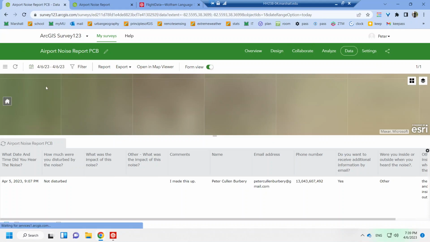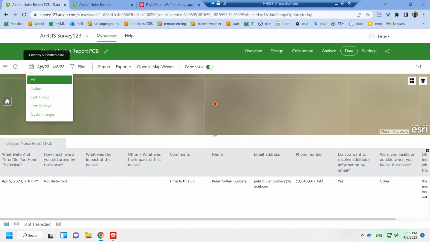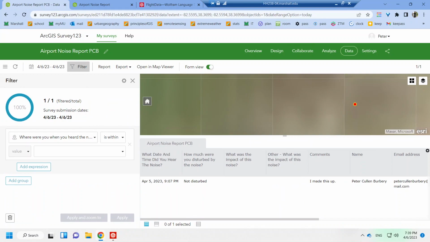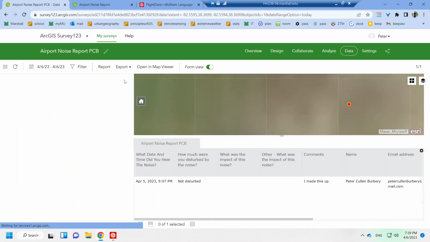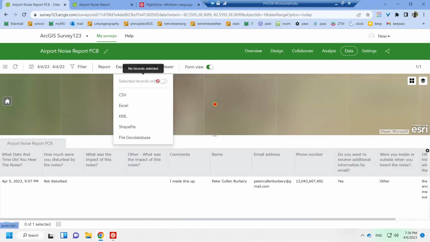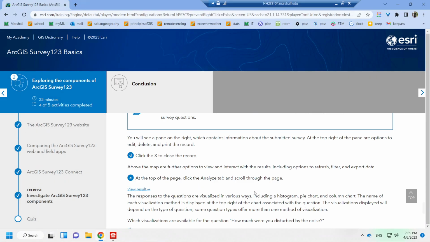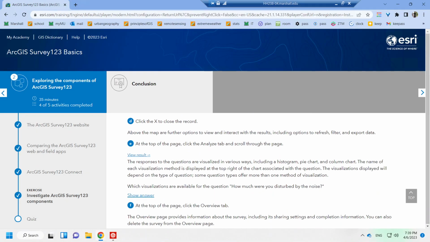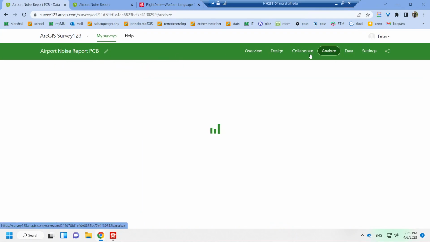So if I do today, I get no results. Filtered by submitted date, filtered by, then I can export as CSV, Excel, KML, shapefile, file geodatabase. If we go to here, at the top of the page, click the Analyze tab and scroll through the page. Analyze.